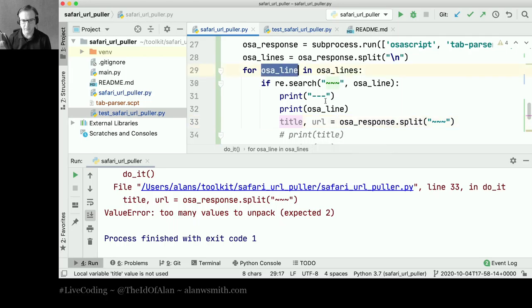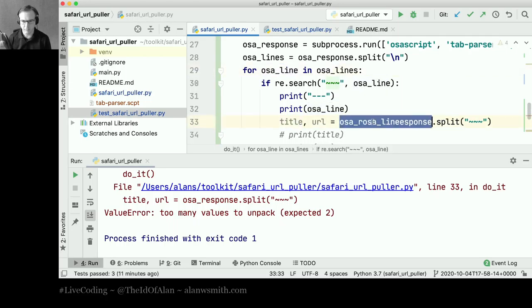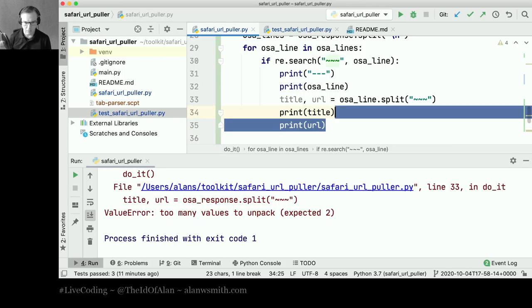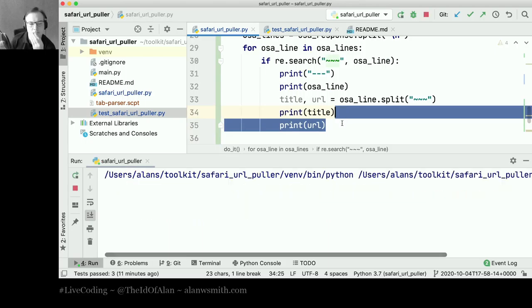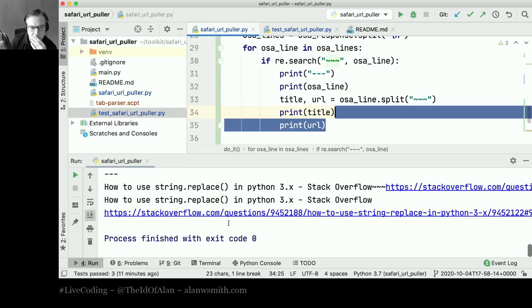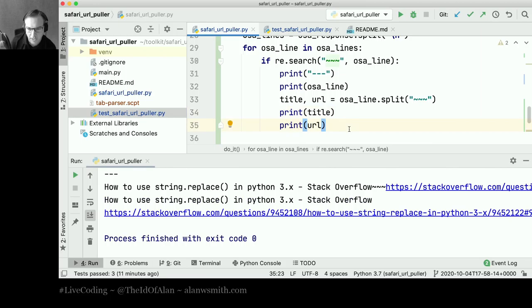Oh, OSA response. I need to be in line. Oops, sorry. And now this should work. There we go. Got our title, got our URL. So now all we gotta do.